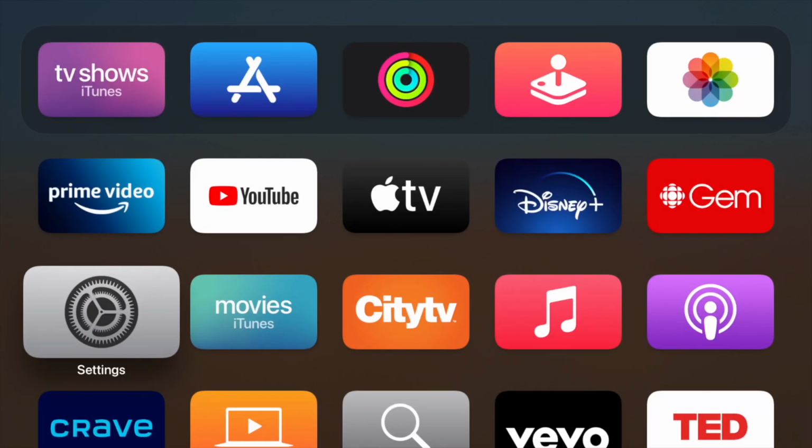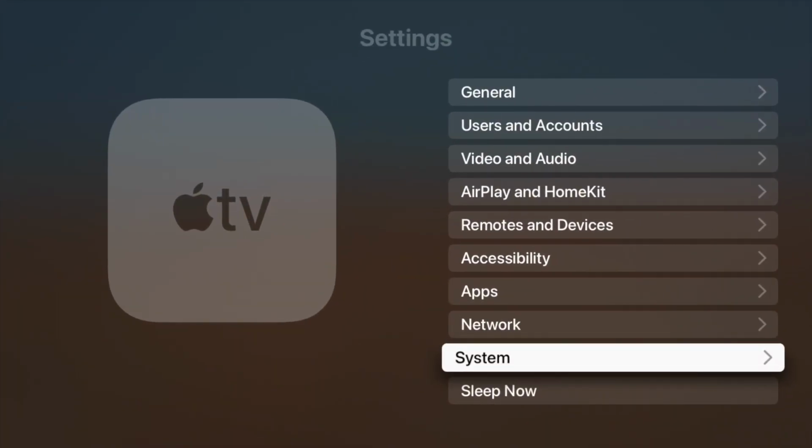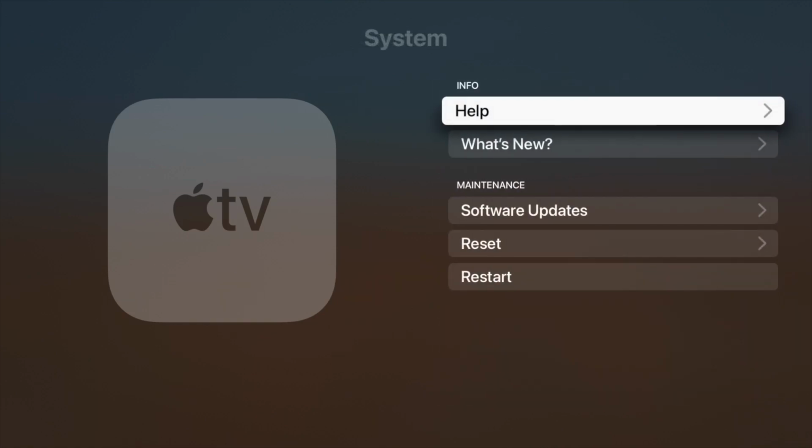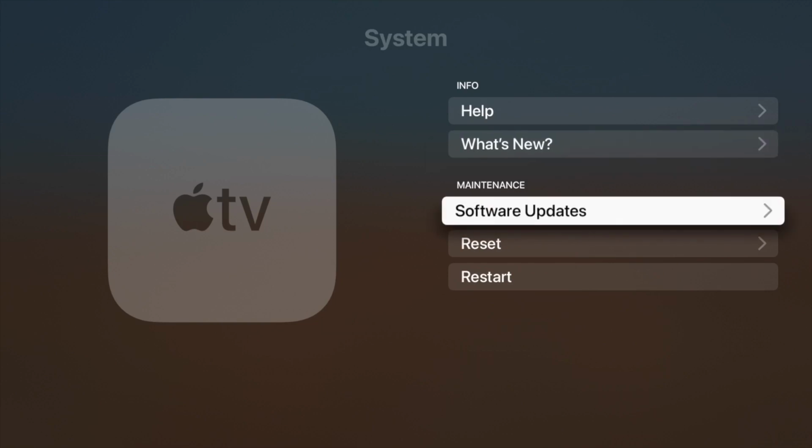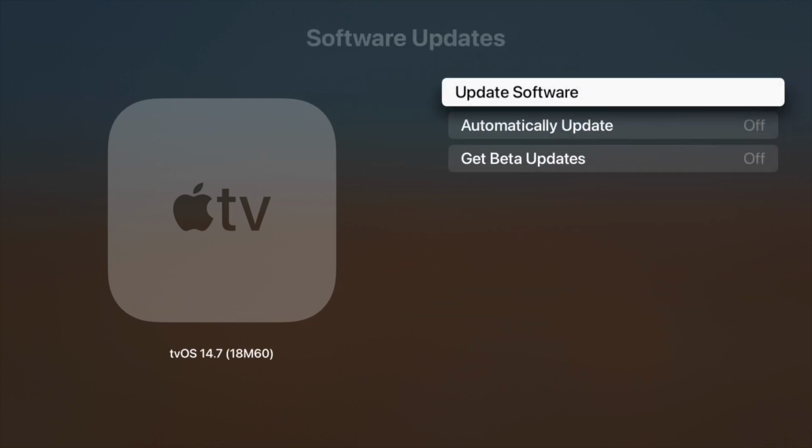So let's get started. Go right into your settings in your Apple TV. Inside your settings, you will notice System. That's your second last option down here below. So just click on System. Once you go into System, you will see your third option, Software Updates. Under Software Updates, just go into your first option, Update Software.